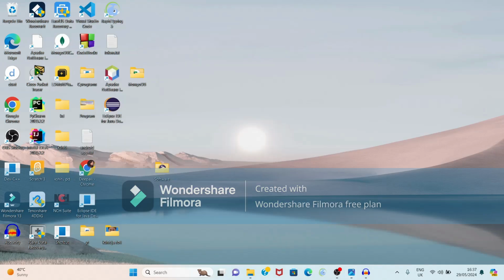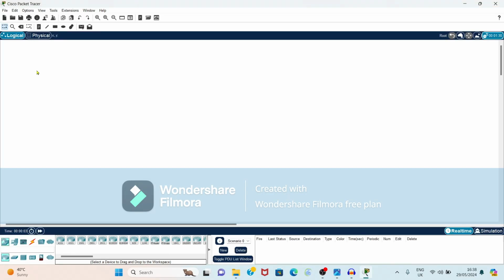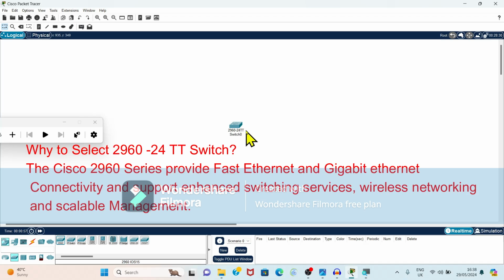First, we have to open Cisco Packet Tracer. Now, within Cisco Packet Tracer, we have to take a switch. First, we are going to take a switch. So just click on switch, and here the first switch is there. So I will take that first switch, that is a 2960-24TT.